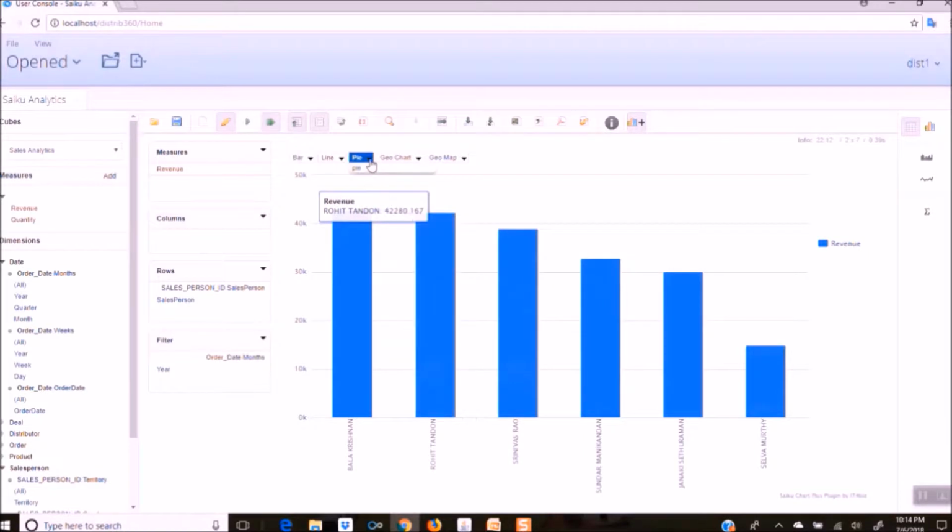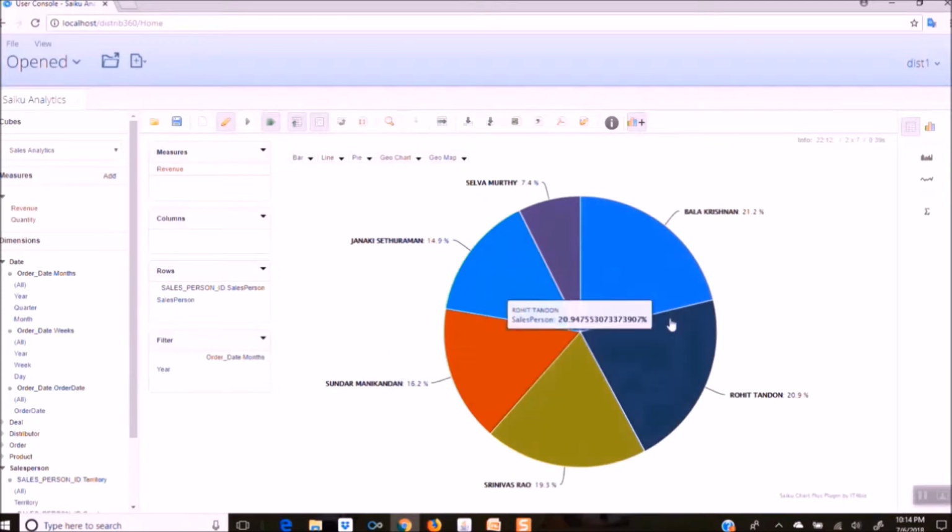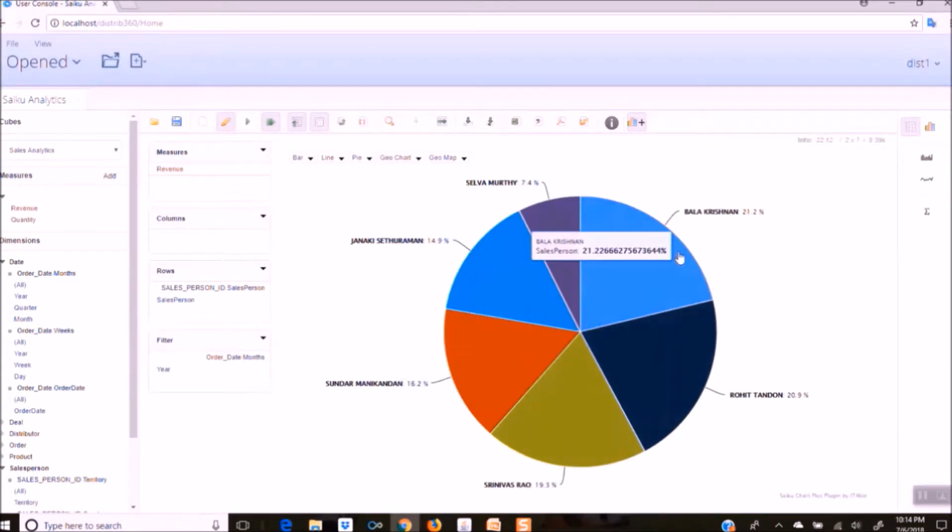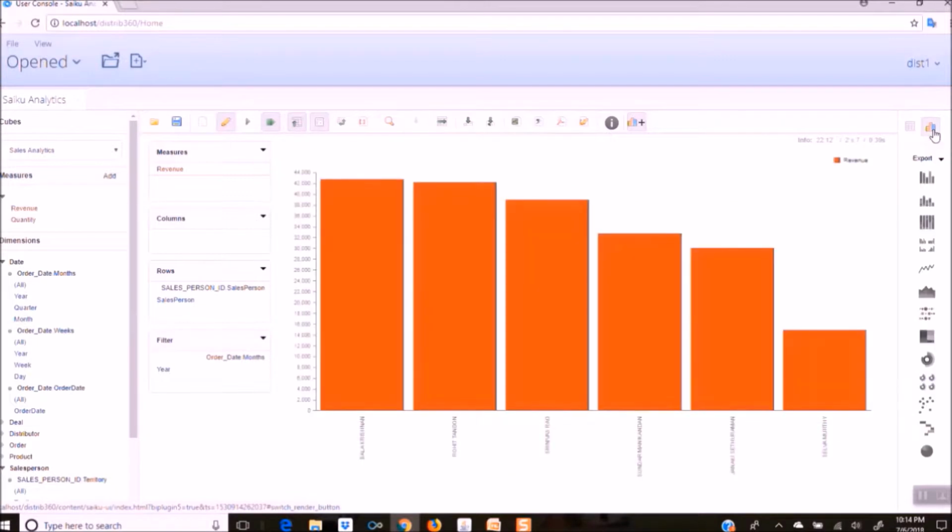Again, you can see the same thing based on a pie chart. A pie chart will tell you more in terms of percentages. So here you see Balakrishnan is about 21% of this 2018 sales, Rohit Tandon is 20, and Srinivas Rao 19, and so on and so forth. So this is another view of it. There are also lots of other charts available, and once you select your data, you're able to put it in these different charts and view the data.